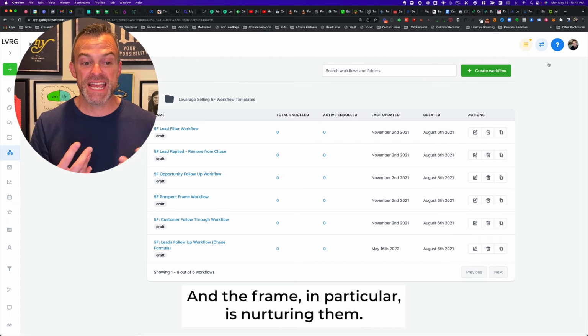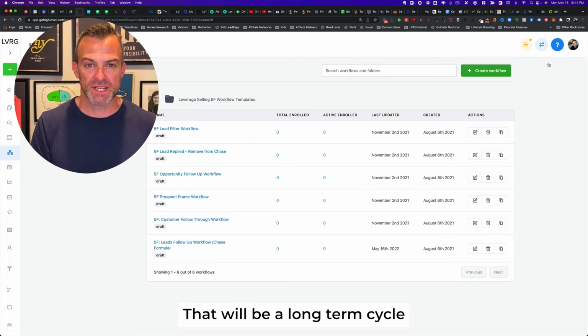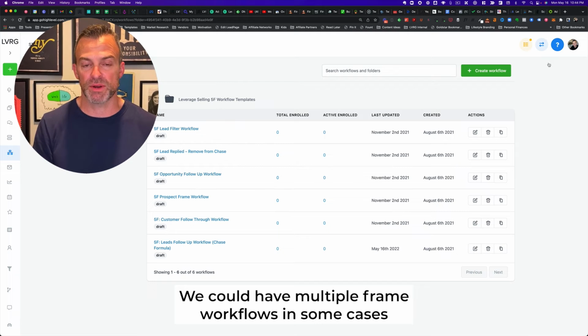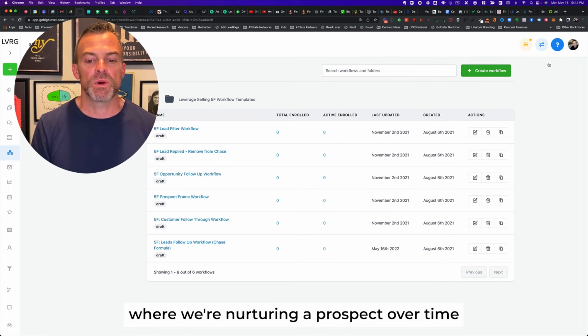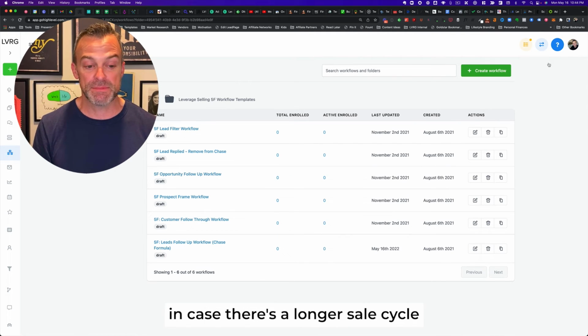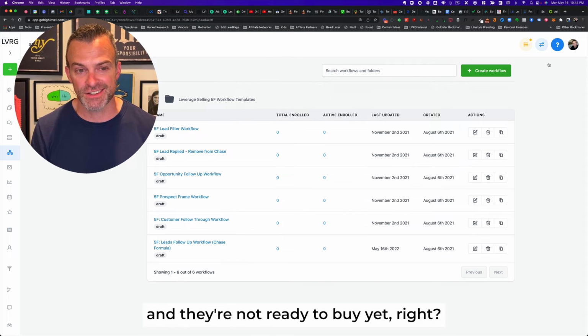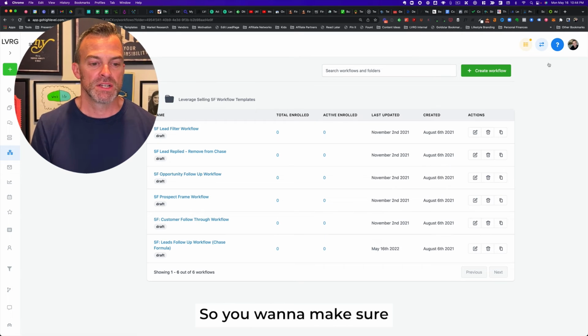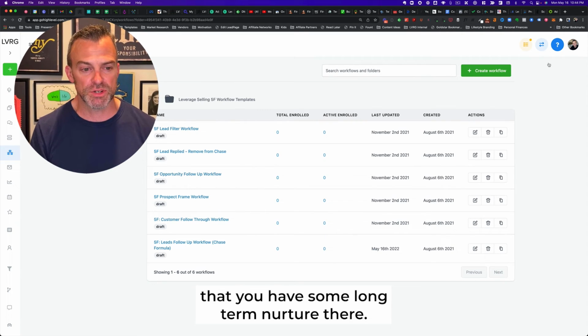And the frame in particular is nurturing them. That will be a long-term cycle where we are nurturing prospects during that frame workflow. We could have multiple frame workflows in some cases where we're nurturing a prospect over time in case there's a longer sales cycle and they're not ready to buy yet, right? Which is the majority of prospects are not ready to buy right now. So you want to make sure that you have some long-term nurture there.